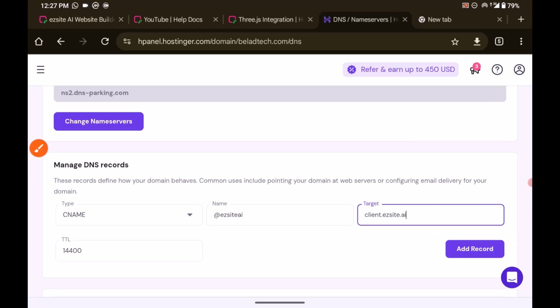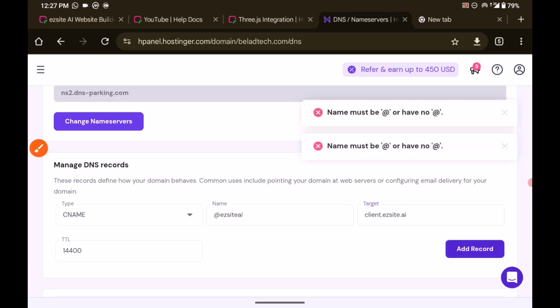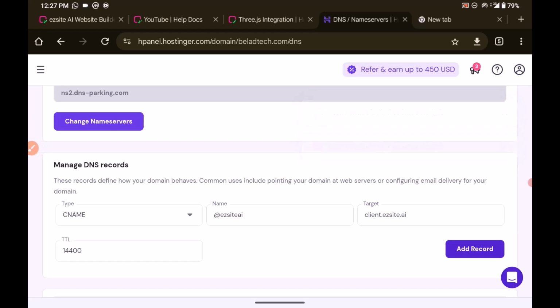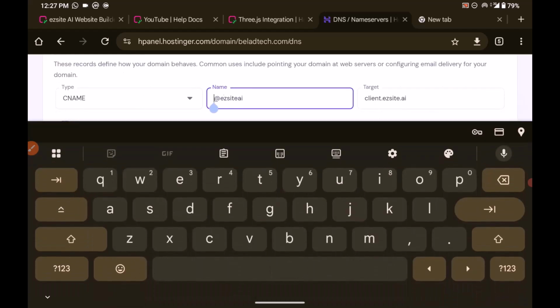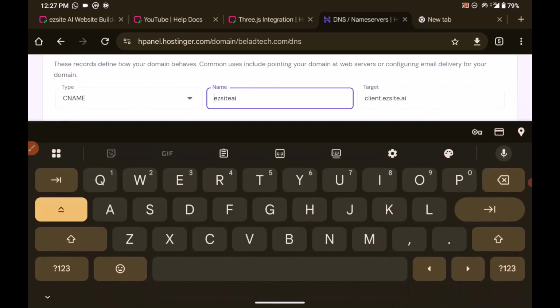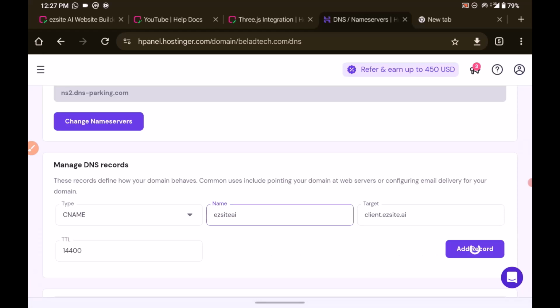So let me click on add record. So I'm going to click on add record. So you see, name must have art or have no art. So okay, let's make sure this one goes. Let's remove the art and let me add record. So I'm going to add record right now. So the DNS record has been created. We can just proceed right now.